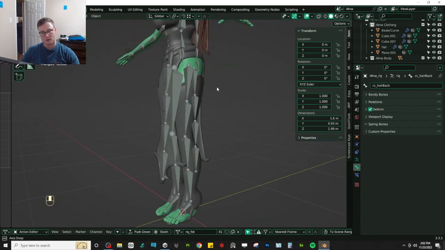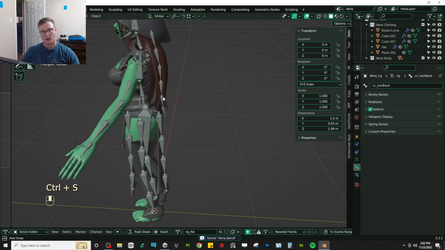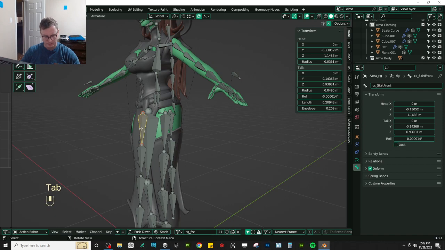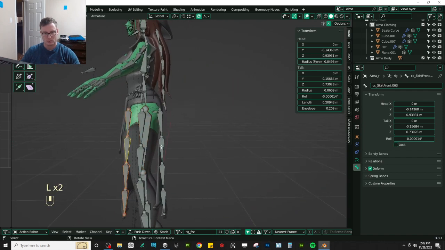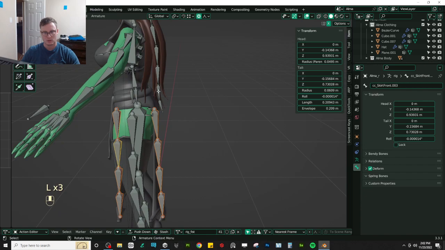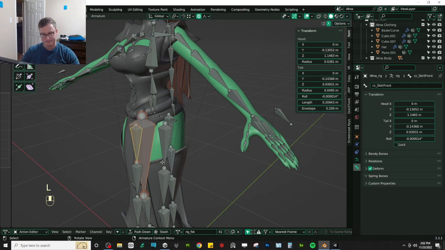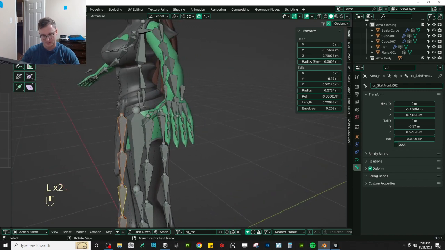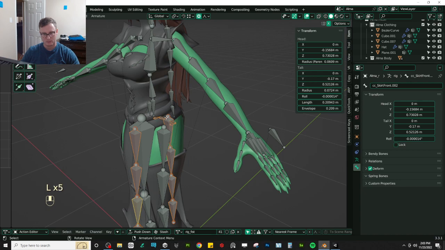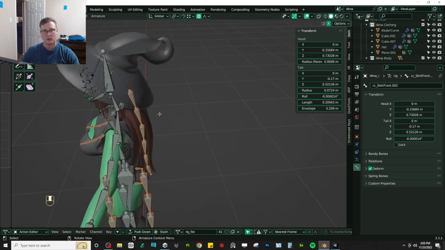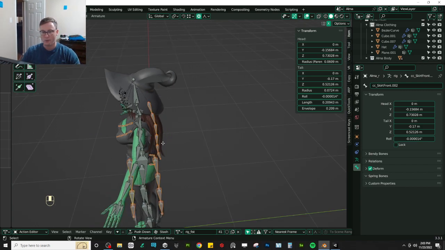So for the most part, everything's squared away. Double check my bone count here. So we've got bone. What is this bone? 5. Okay. We need. Otherwise, I'd delete it. Bone. Bone. Bone. 24 bones. I think our maximum is 80, so we should be pretty good with this amount for a while.